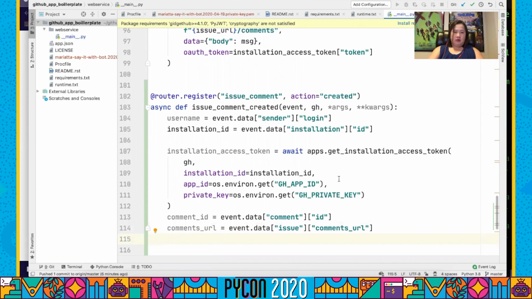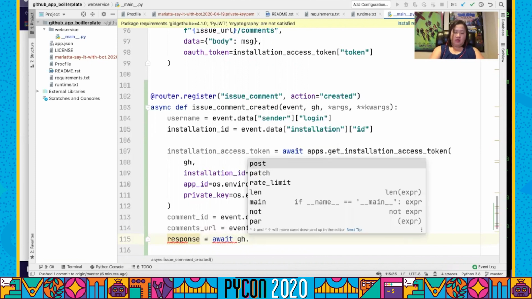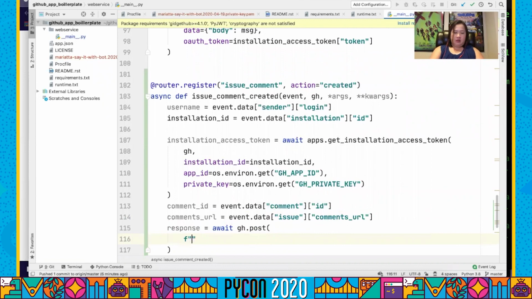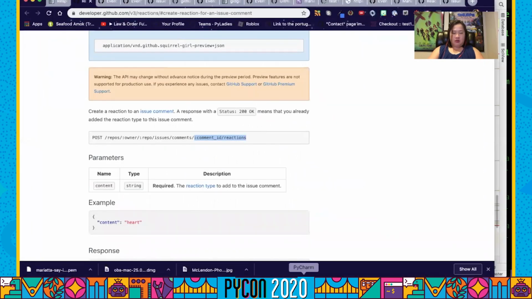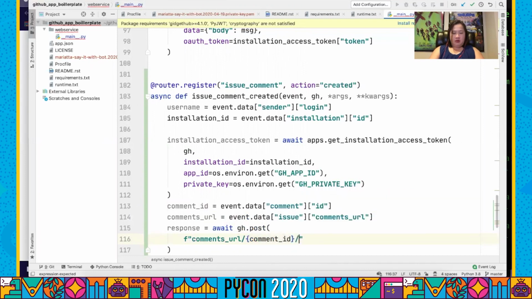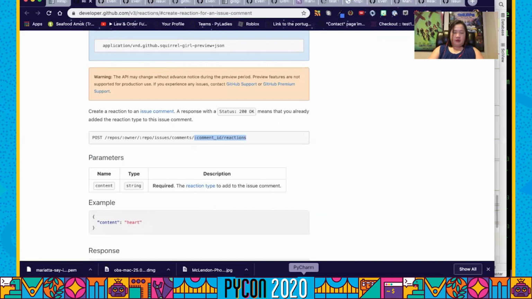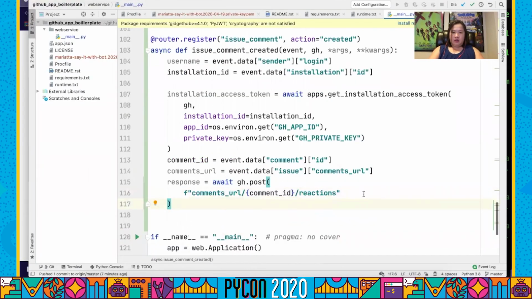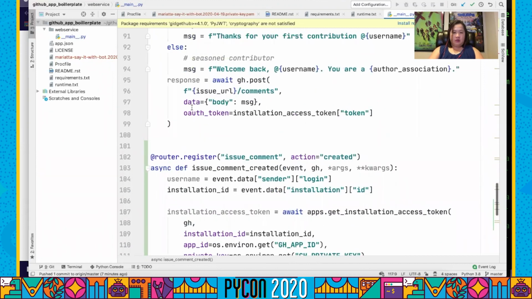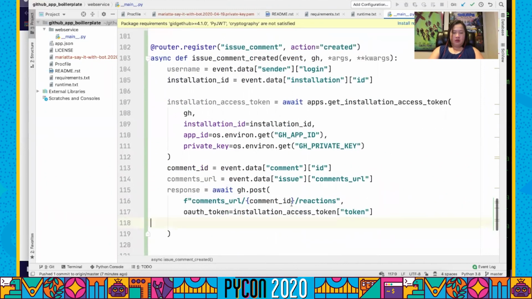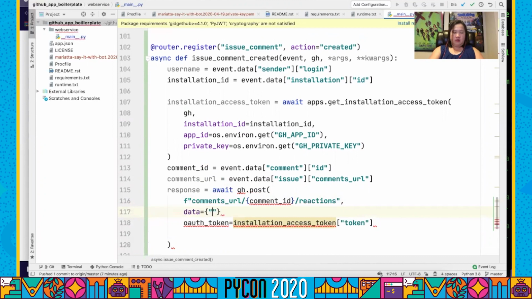Okay, so, and it is a post content. Okay. So GitHub post, and the URL as comments URL slash comment ID and reactions. And again, we need to pass in auth token, and the data is content and reaction type.